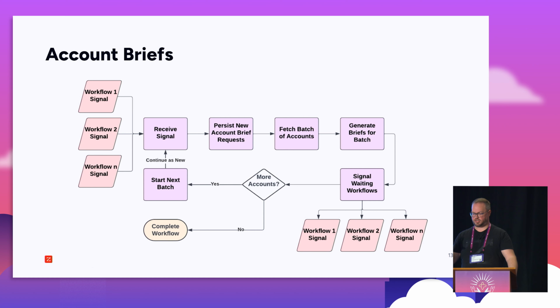Once we persist that mapping, we can then fetch the next batch of data, process it, and then using that mapping, we signal back to those workflows that are waiting on each specific profile. Finally, at the end of the process, we check, is there any more data to run? If so, we start the next batch through a continue-as-new, and otherwise, this workflow will complete its execution and wait for the next customer to start running.